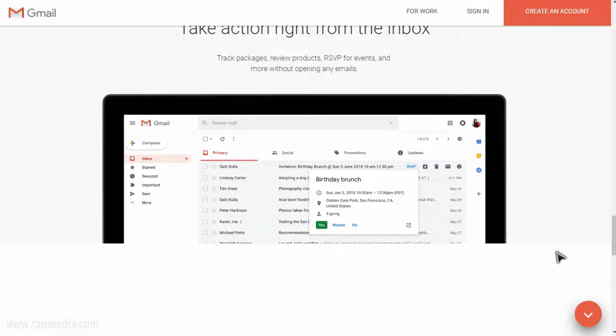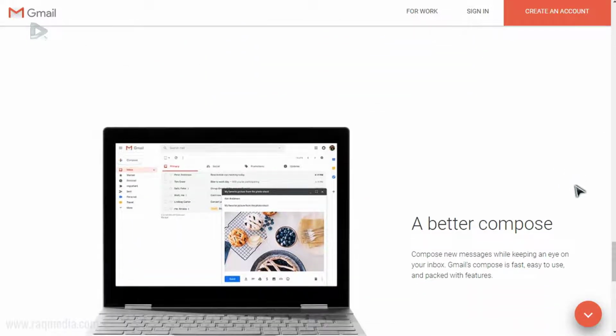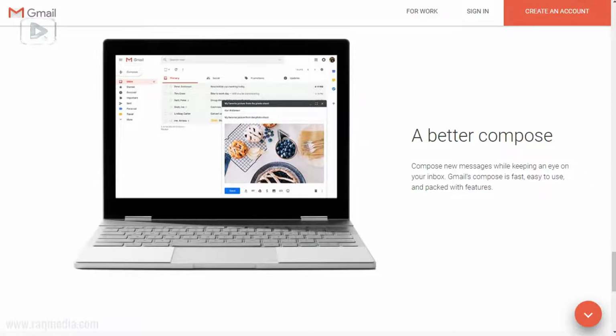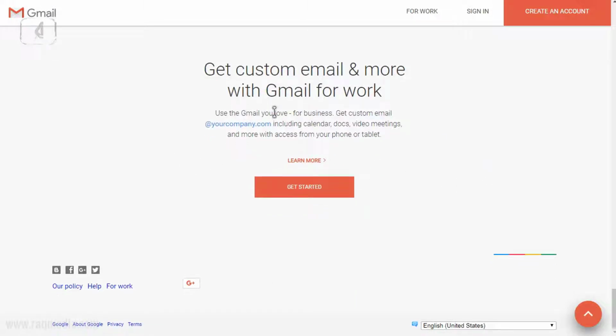You can also take action right from the inbox. You can decide on the calendars, spam, delete, etc. So there are many actions which can be carried out just from the inbox tab. You can also type in or have a draft directly without exiting the mailbox. For a paid service, you can also get a customized Gmail, which takes your company name, as you can see, at your company, and supported by Gmail. That's it.